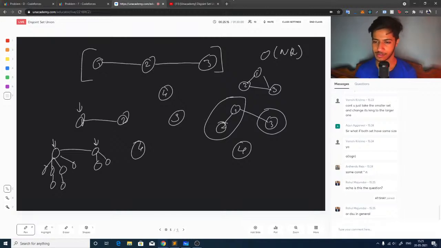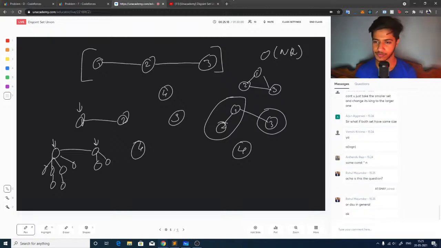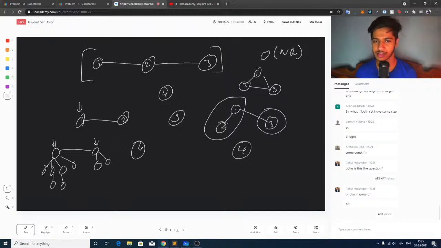Okay. So one answer says O of log n, y, and another answer says some constant into n, again y. Even if it's some constant into n, it's O of n only, right? Per query. So it will be O of qn overall. So it still doesn't pass, right?